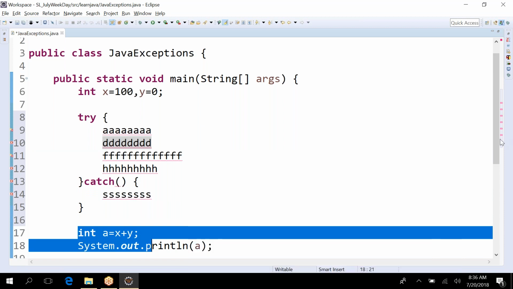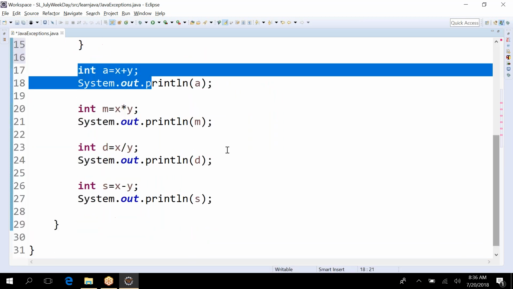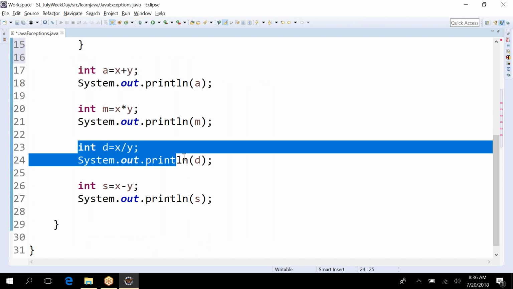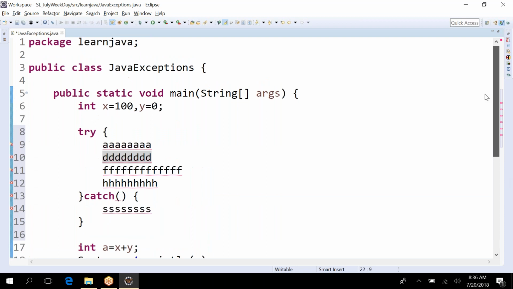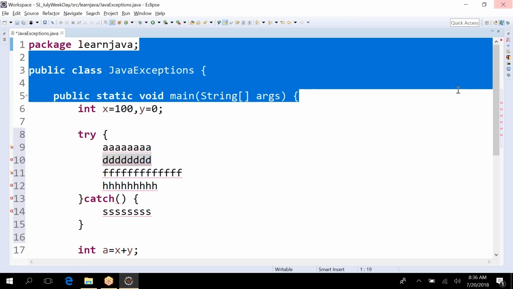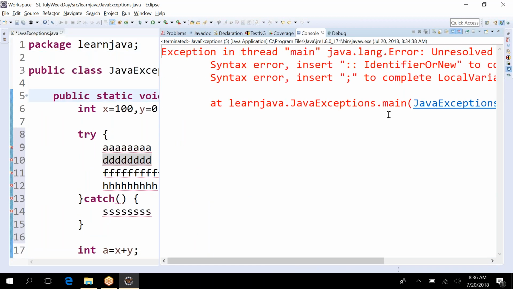In this case, it is skipping, right? It is not executing my whole program as soon as it got the exception here. So try catch is nothing but: as soon as there is any exception in the try block, it will go to the catch block. Then it will continue after the catch block. The catch block is what we use to catch and handle the exception.